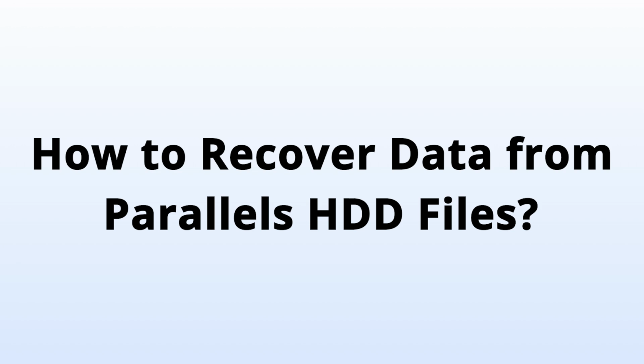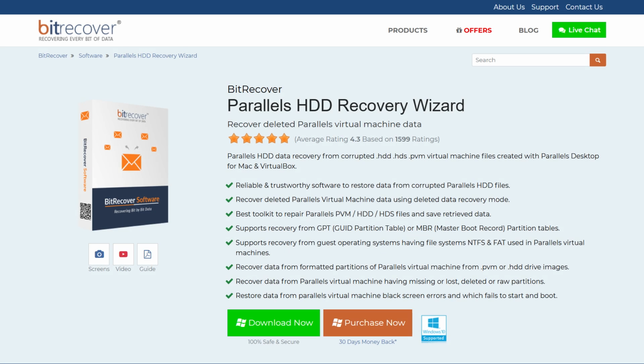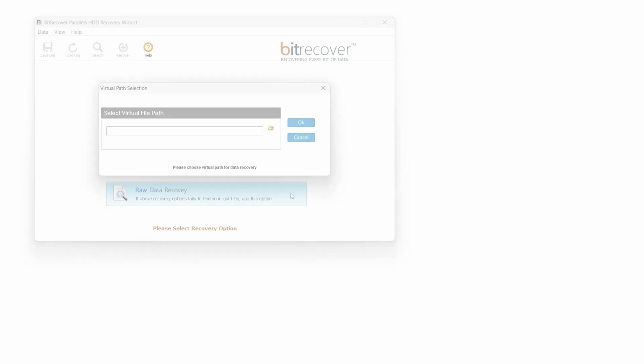In this tutorial, we will guide you through the step-by-step process of recovering data from Parallels HDD files using the BitRecover Parallels HDD Recovery Wizard. To install our Parallels HDD Recovery Wizard, download it from the link in the video description. After installation, simply launch the software.